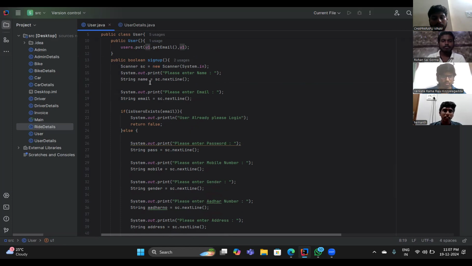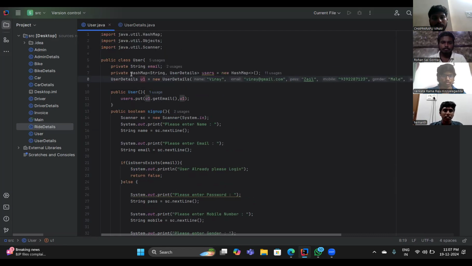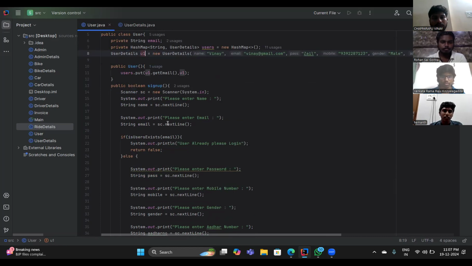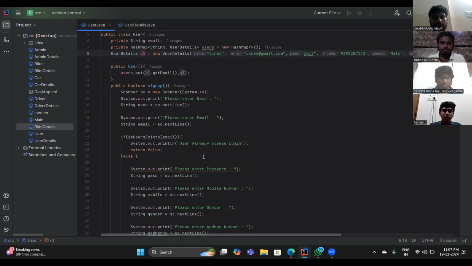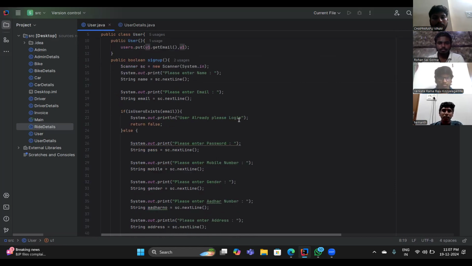The data which is retrieved from the user is stored in the variables name and email. It will check whether the email is in the hash map or not. If the email does not exist in the hash map, then the user can proceed. If it already exists in the hash map, it returns user already exists, so please log in.